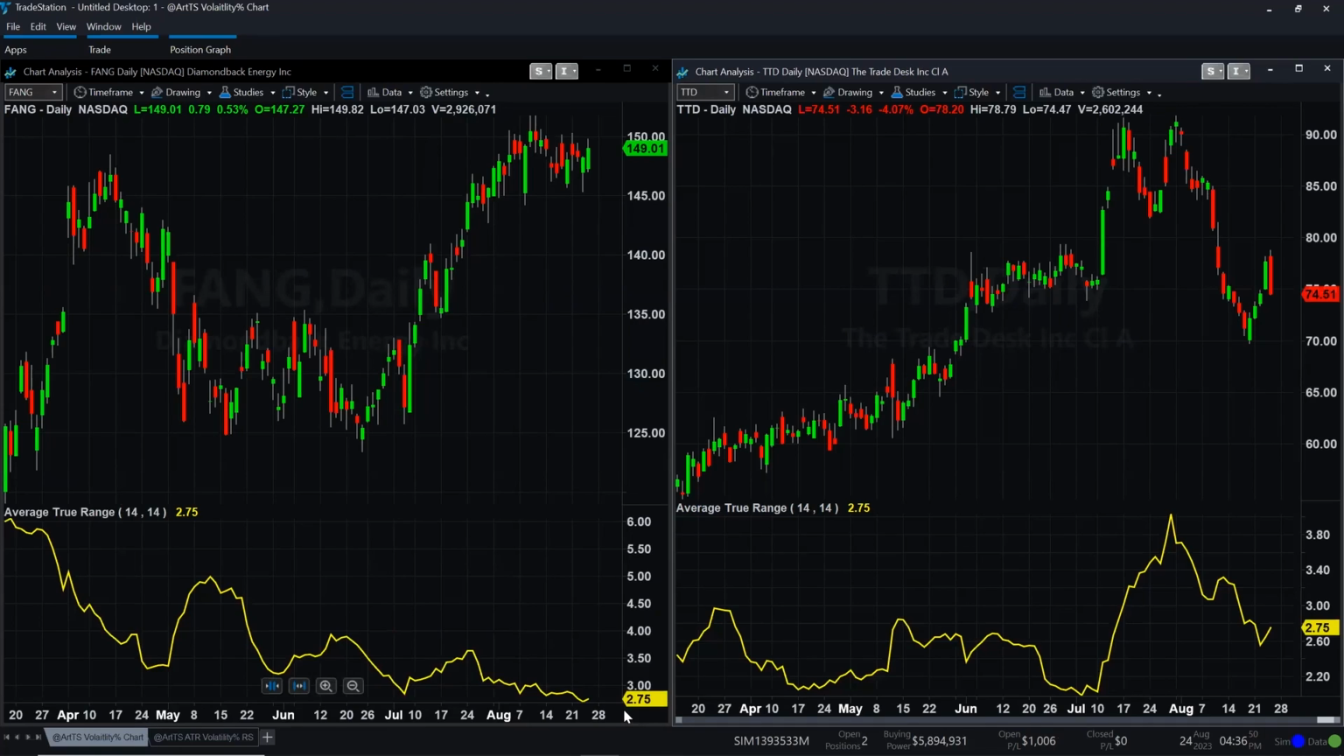They move an average of $2.75. So if you owned 100 shares of each one of these securities, your account value should fluctuate an average of $275 a day. Of course, this is an average. The range could be higher or lower than $2.75, but on average, that's what we expect as the movement of these securities.